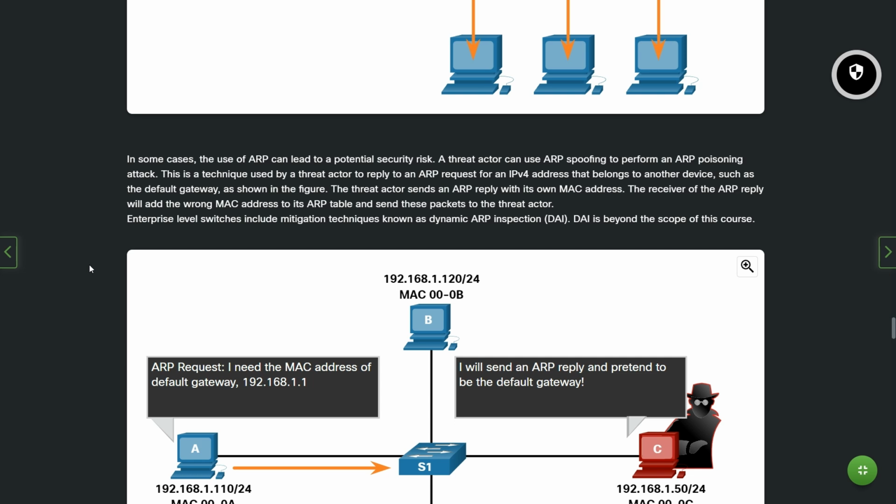In some cases, the use of ARP can lead to potential security risks. A threat actor can use ARP spoofing to perform an ARP poisoning attack. This is a technique used by a threat actor to reply to an ARP request for an IPv4 address that belongs to another device, such as the default gateway as shown in the figure. The threat actor sends an ARP reply with its own MAC address. The receiver of the ARP reply will add the wrong MAC address to its ARP table and send these packets to the threat actor.